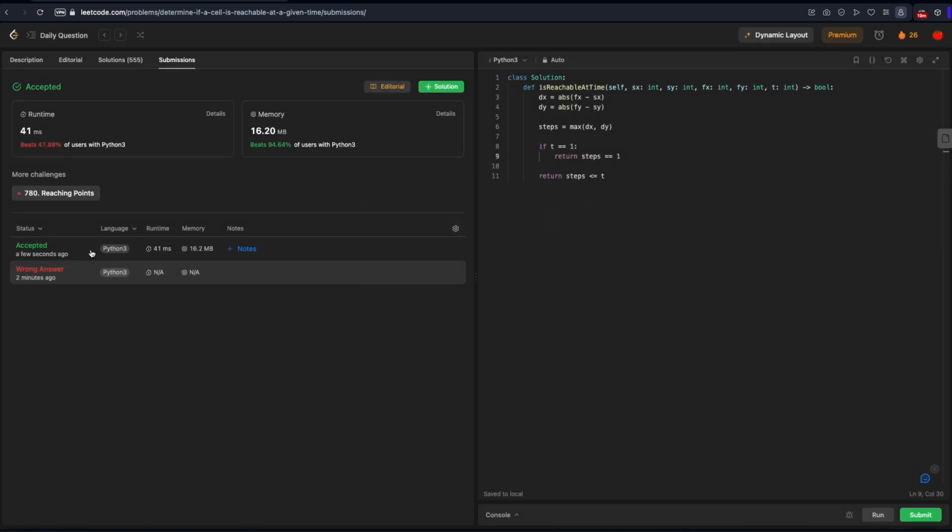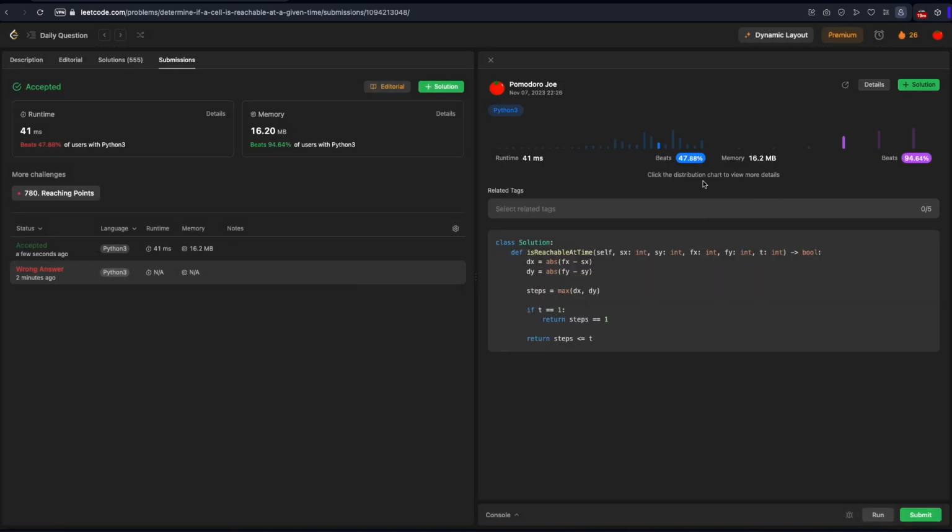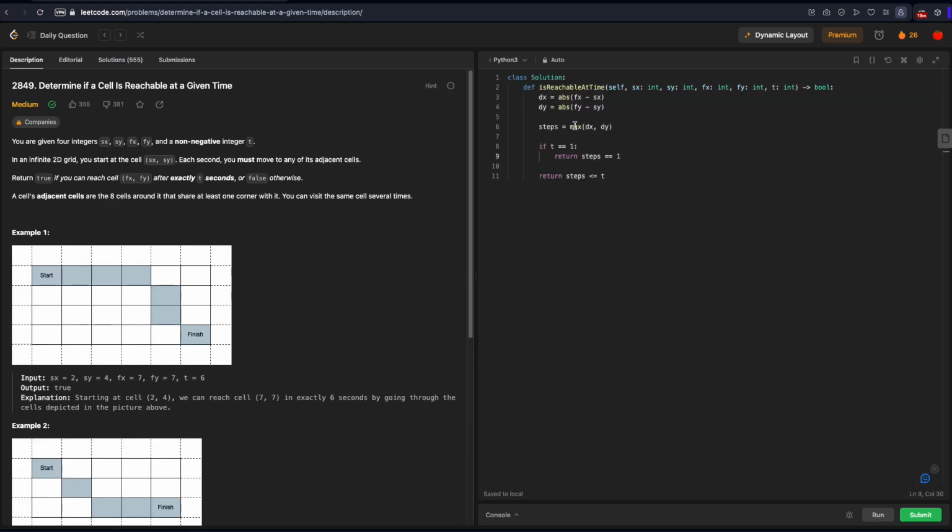We don't do great though. Let's see, we only do about 47% for runtime. We do good in memory though, 94% in memory. Okay, so it's probably these absolute values and this max calculation, so we can jump back and do a little bit of work.